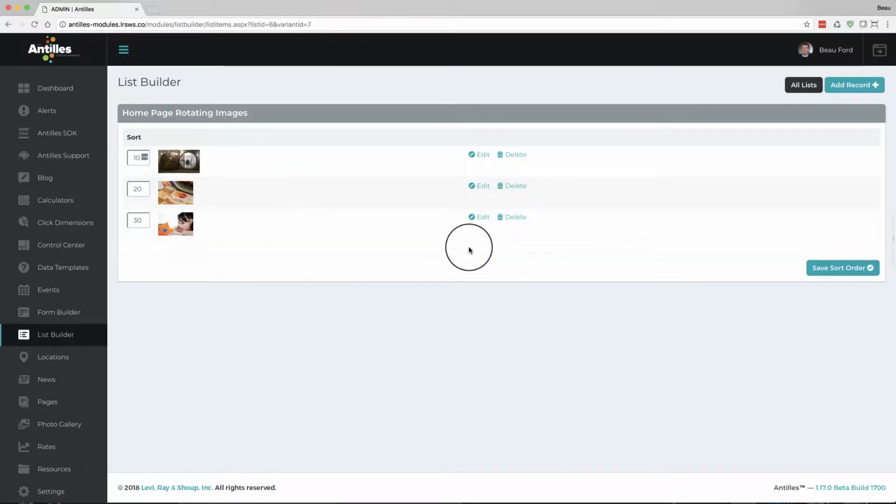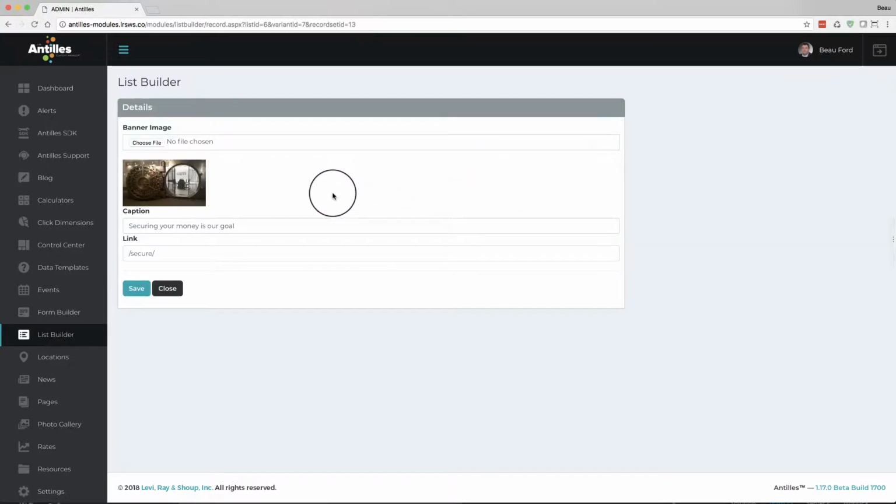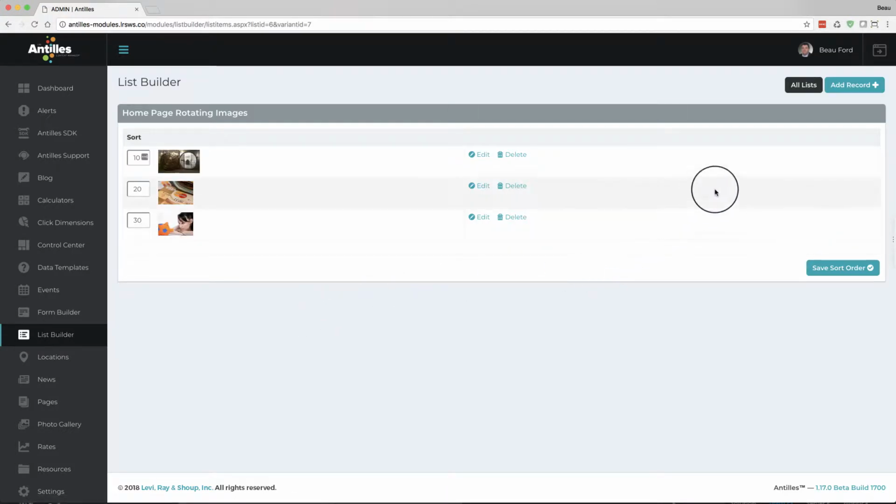I can see I have 3 images in the list. I'll click Edit to see an existing list item. You can see our list contains an image, a caption, and a link. To add a new item to the list, we'll click Add Record.